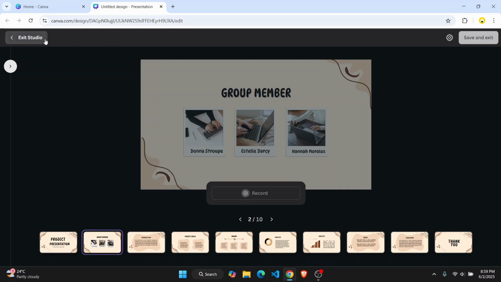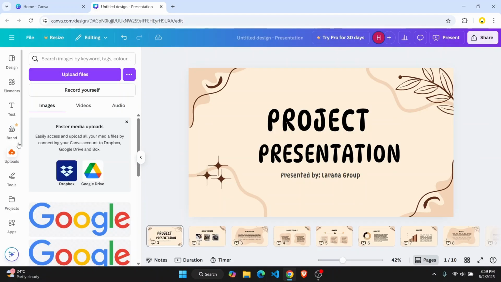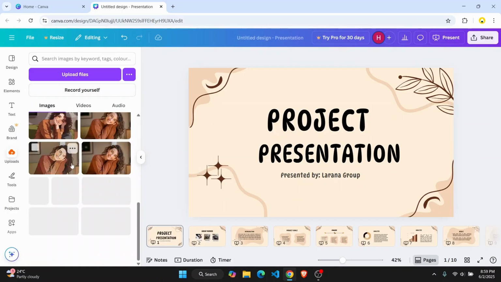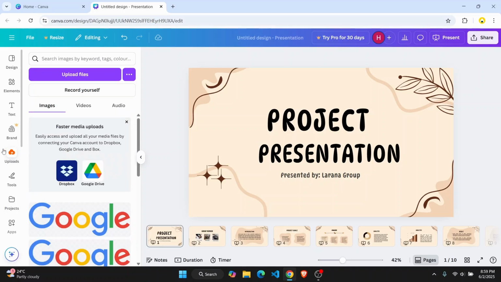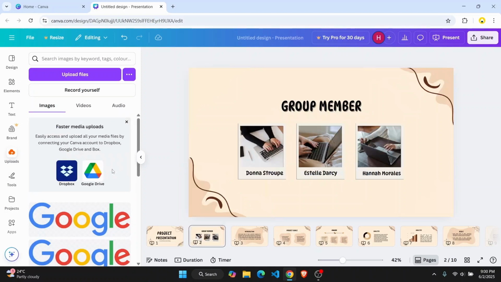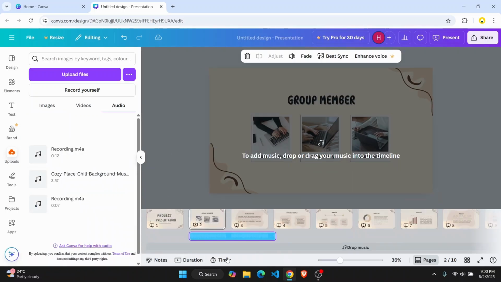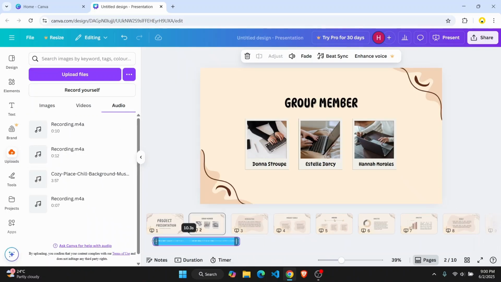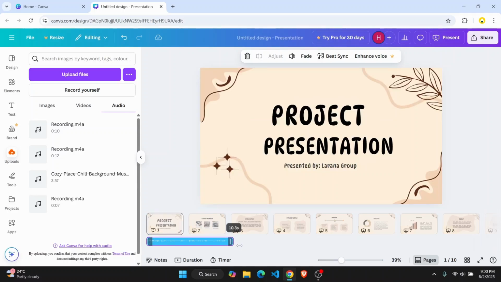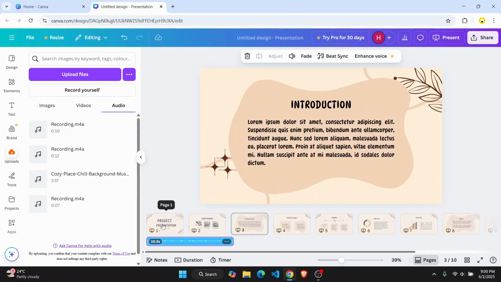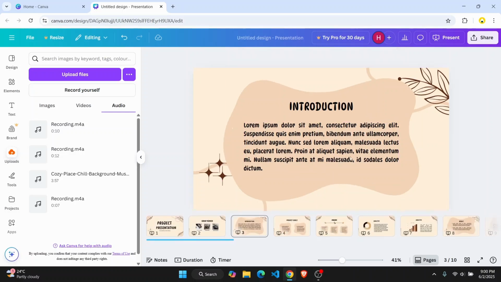Now for the sake of the video, I'm going to exit the studio and import my already recorded recordings. So here are some of my recordings that I already have uploaded here. So I'm going to go to audio and let's just drag it down below to my slides. You can adjust the length of the video, and once you start playing, your audio will also start playing and the voiceover will be added like so.